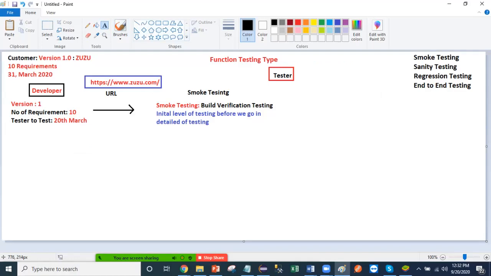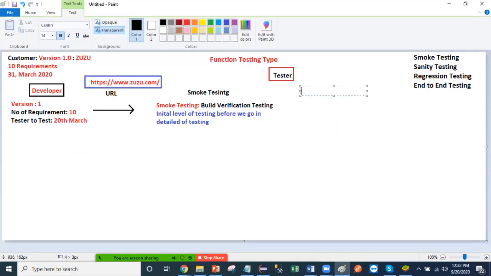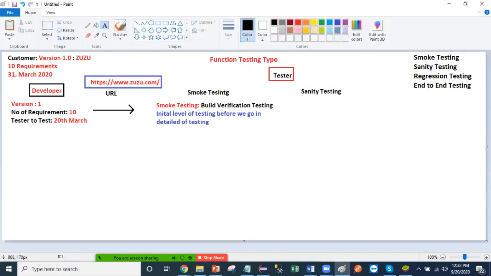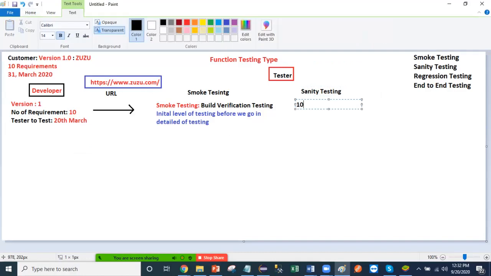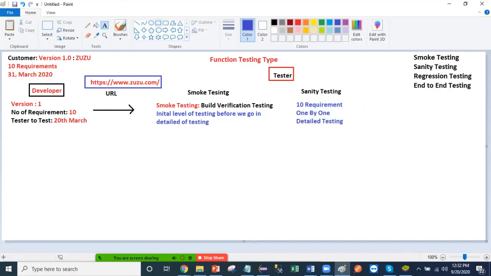Now the second step that comes over here is sanity testing. We are going to test the 10 requirements one by one, in detail. That is called sanity testing. You got my point? Now we focus on these 10 requirements because we have the correct URL and we are able to access it. So in sanity testing, we go through all the test requirements one by one.